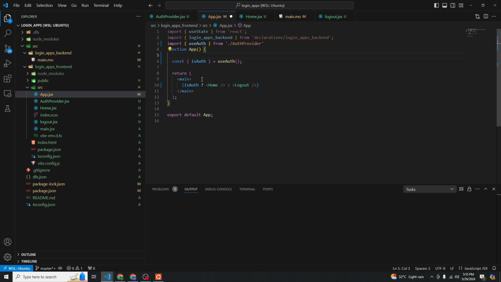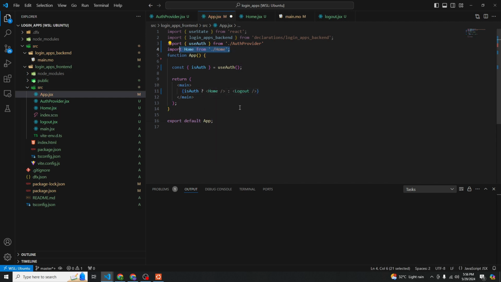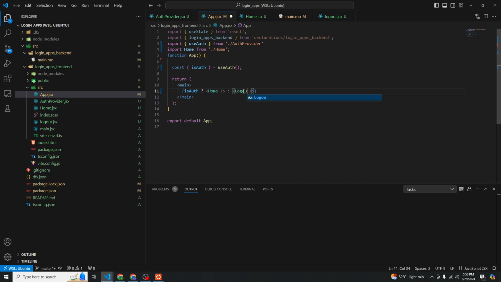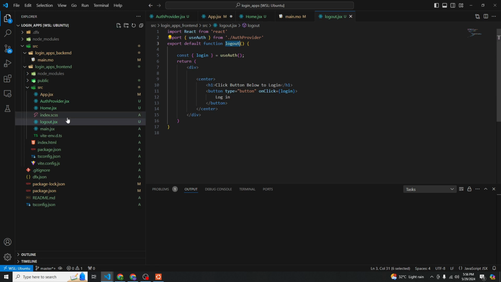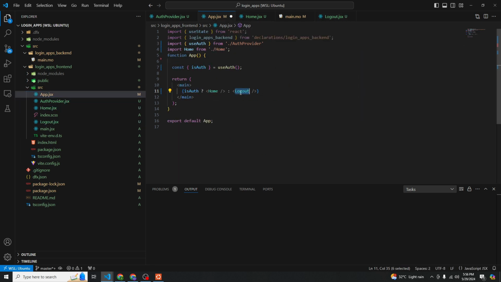Okay, so for the home, we need to import the home, also logout. Logout is the L. I think we can rename it for the capital L. Capital L. Then the apps, Logout. So we already import the home and then the Logout.